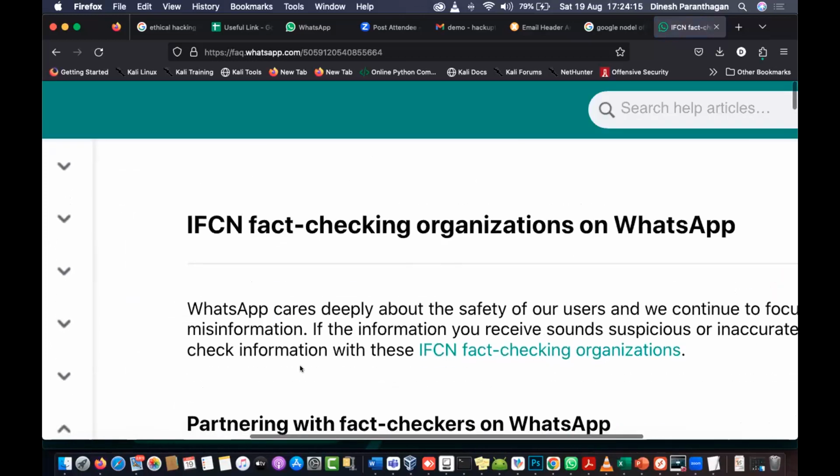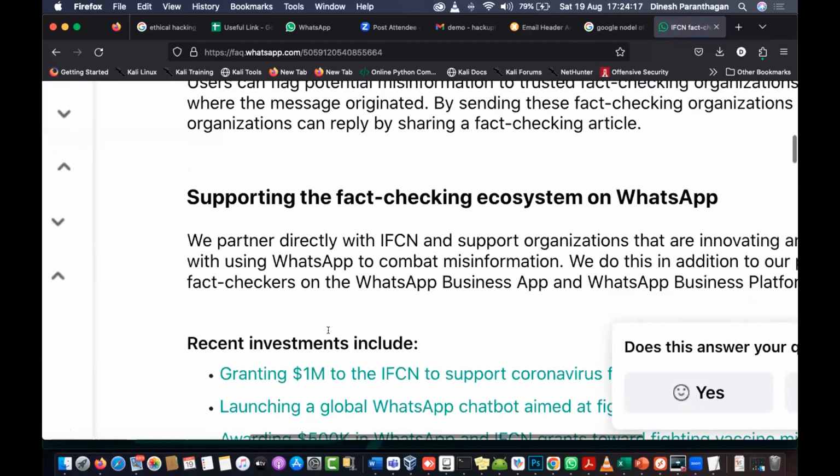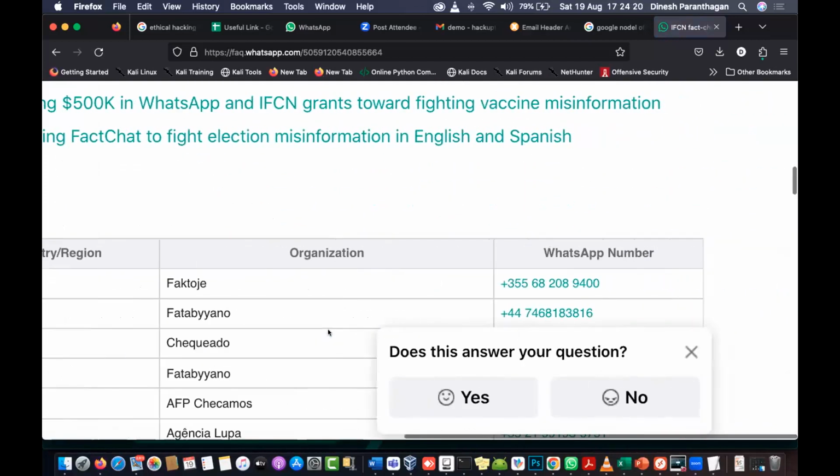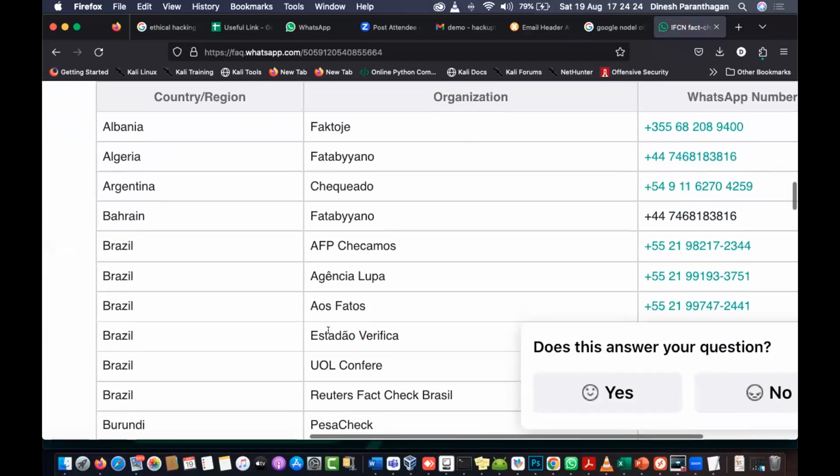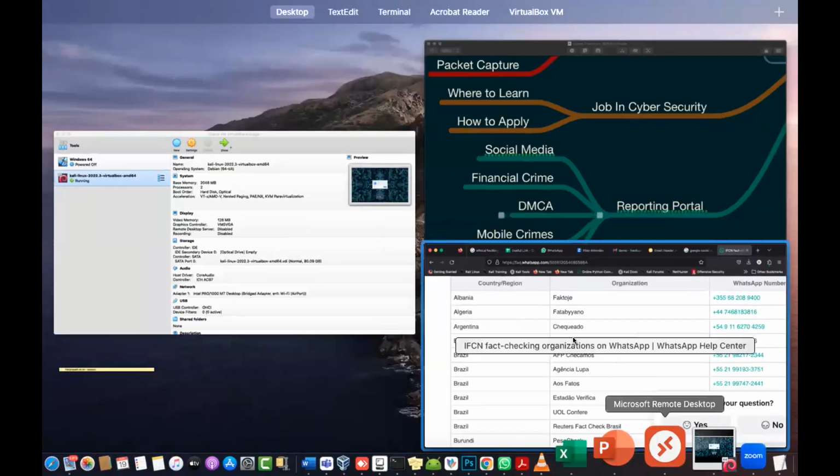This is actually from the WhatsApp official website, and they have an official number. You can open that and share the details with them, and they'll verify whether that particular message or content is genuine. And if needed, you can share whatever they have requested. So you can use this for your security.